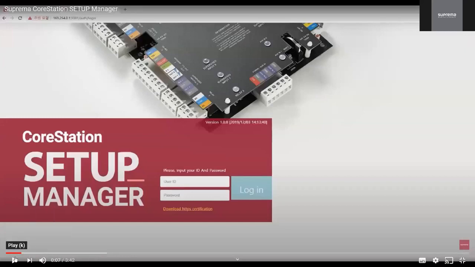So this is basically our CoreStation setup manager. This is a web server that's pretty much within the CoreStation. So if you have a laptop, you can connect directly to the CoreStation, and then you could do exactly what you just saw me do with the readers, but directly, without a software, without an additional network or switch. So if you watch carefully, this will demonstrate how to do so.